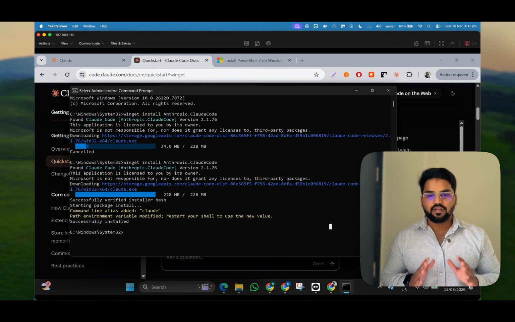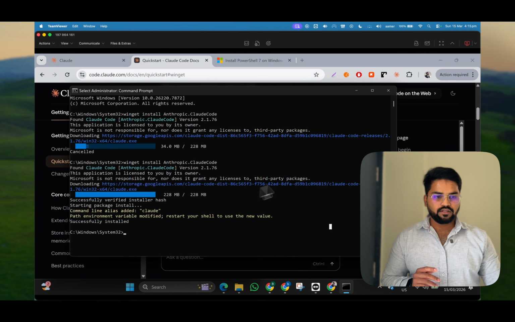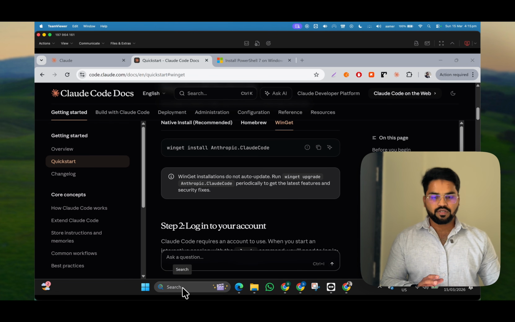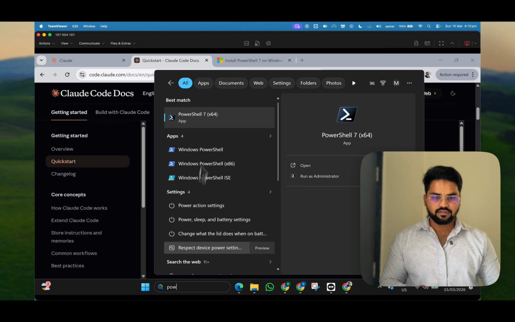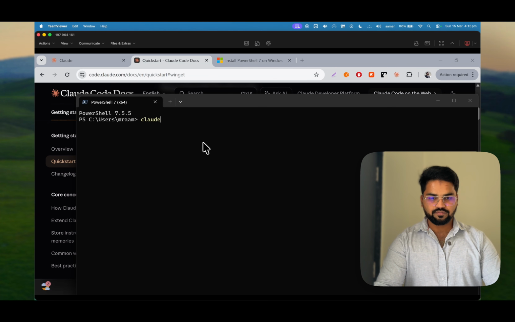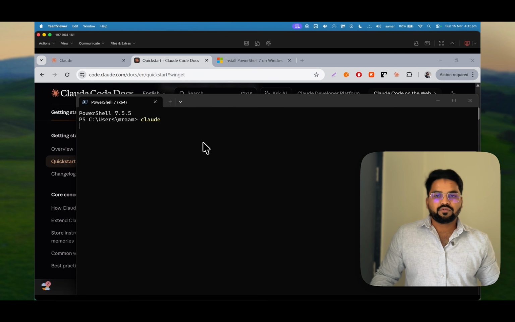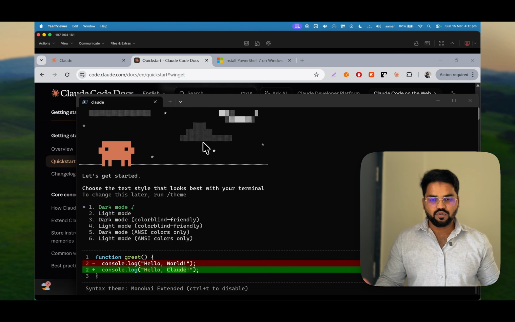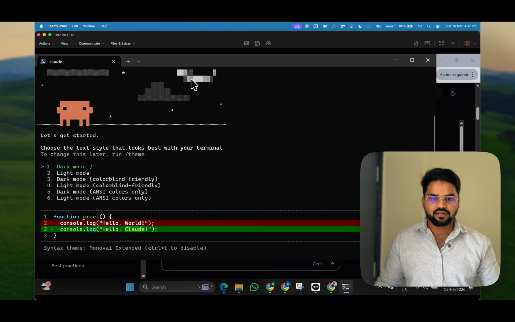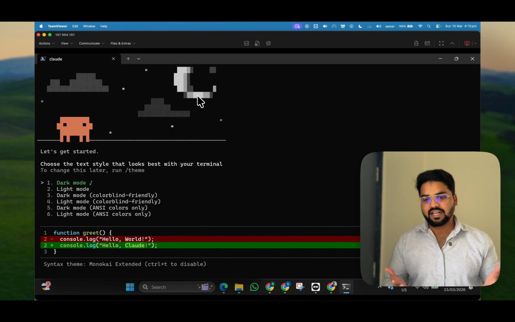It has been installed. Now what you have to do is restart it. So let me quickly close this and open a new terminal, PowerShell. Over here, let me type claude and hit enter. Let's see what we will get. Yes, boom. So we got Claude up and running in PowerShell, and this is nothing but Claude Code.